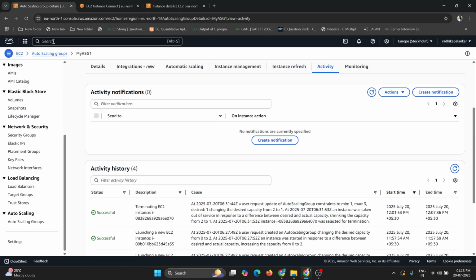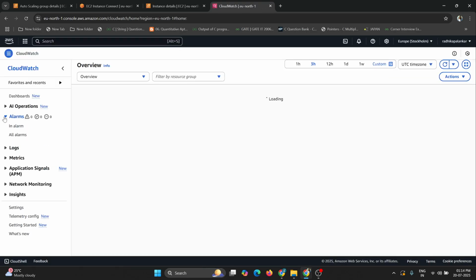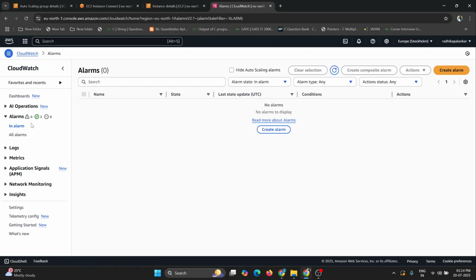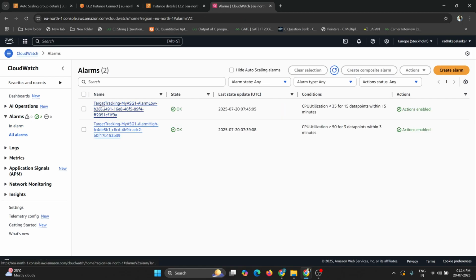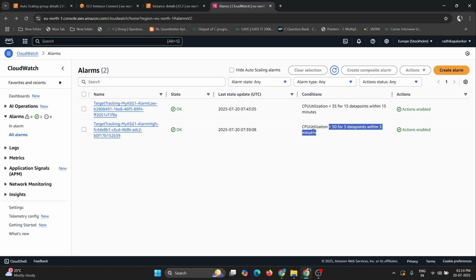One more thing is I can go to CloudWatch and check the trigger. Go to the alarm tab over here; in alarms you can see all alarms. You can see the target triggered alarm, this is the alarm that we have created. The CPU utilization is greater than 50 for 3 data points in 3 minutes. This means that if the CPU utilization is more than 50% for up to 3 minutes, it will get triggered. You can see it was for more than 3 minutes and then it got triggered.